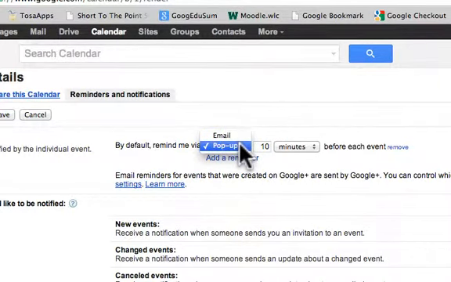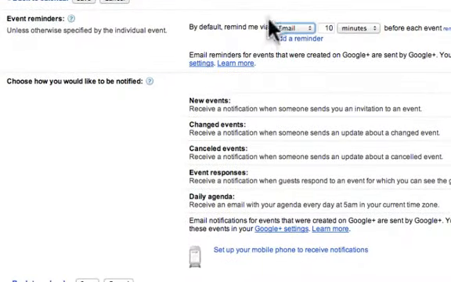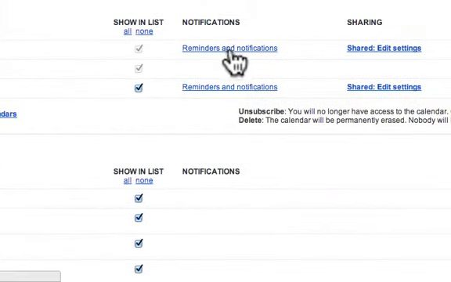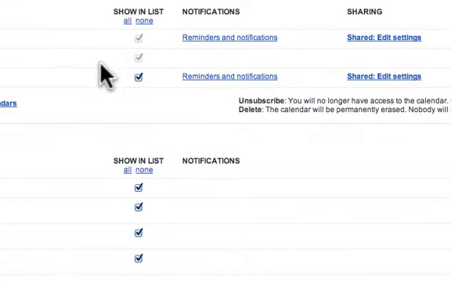You can also decide whether you want it to be a pop-up on your computer or just an email. That's really your preference, and that's how you should manage those things. I'm going to hit save now. You can do that on each of the individual calendars that you create. You can set up those reminders and notifications.